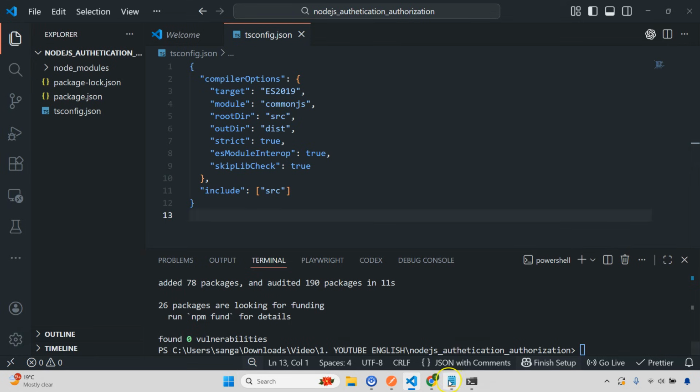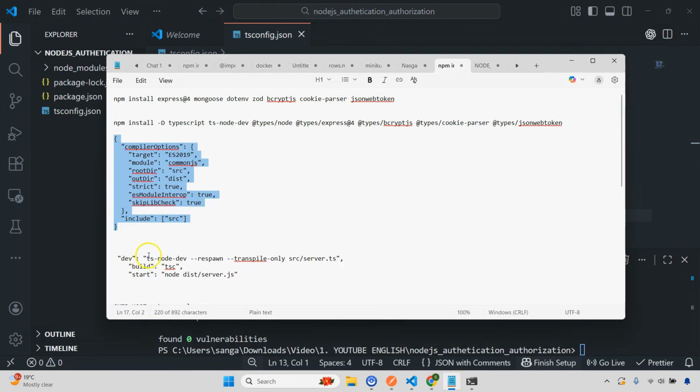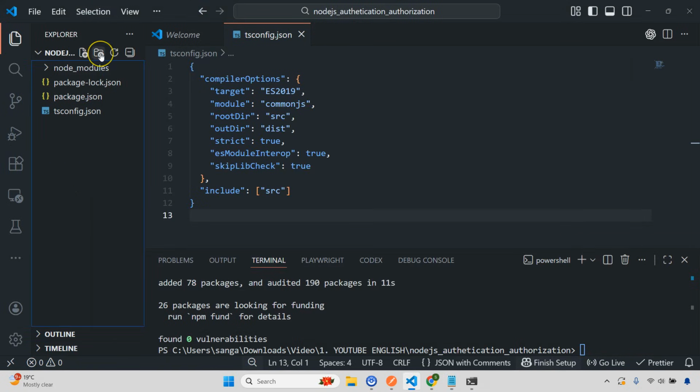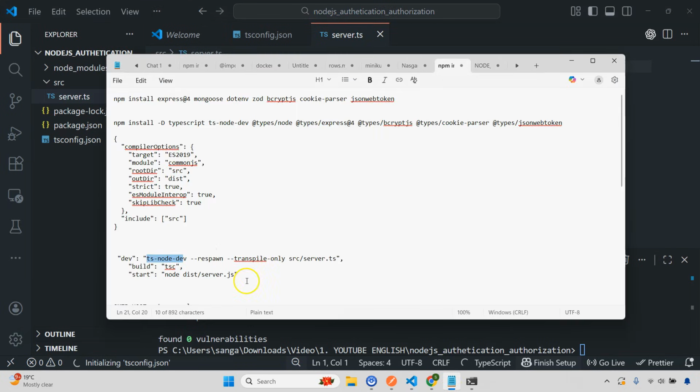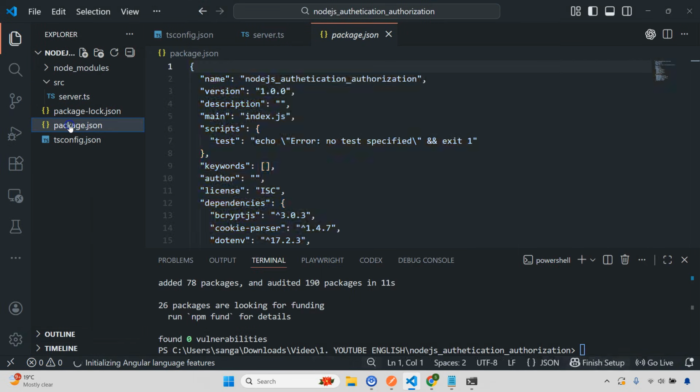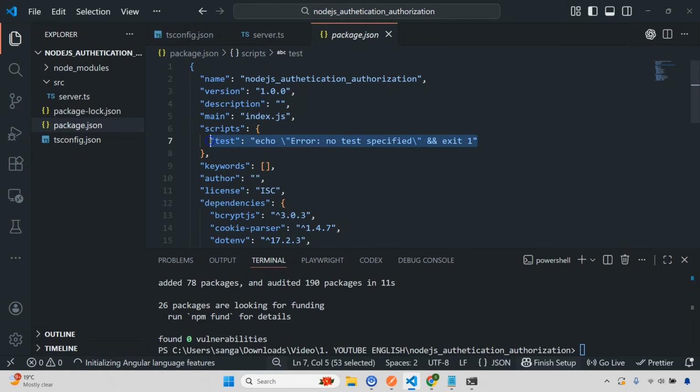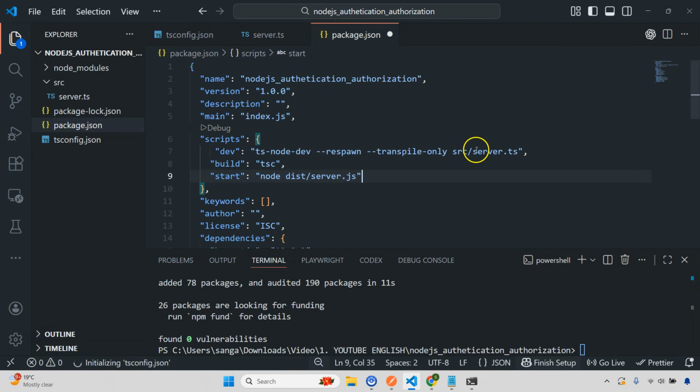Save this, and also we need some scripts. So we have the dev script, build script, and start script. But before that, because we'll be using the source directory, I'm going to create a src folder, and inside this I'm going to create server.ts because this will be our entry file. Okay, so now I'm just going to copy these three from here, and we'll go to package.json, and then I'm just going to paste it. So we are pointing to src/server.ts. Now let's save this. These will be the absolute basic starting point that you need.